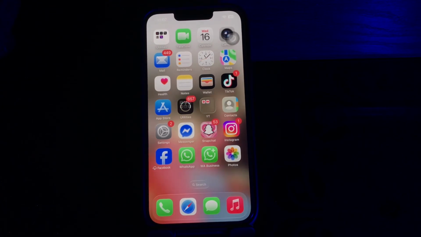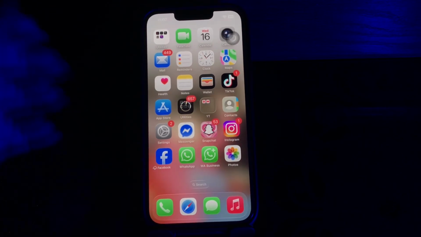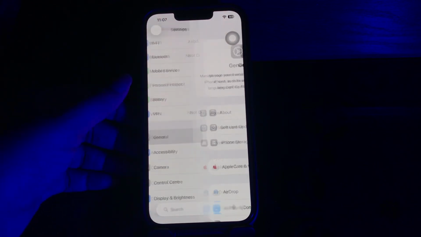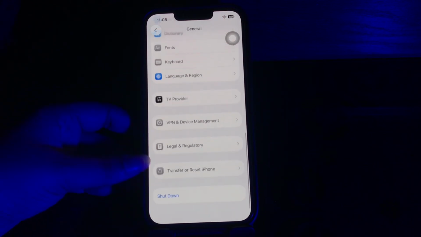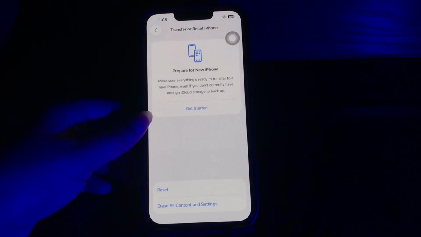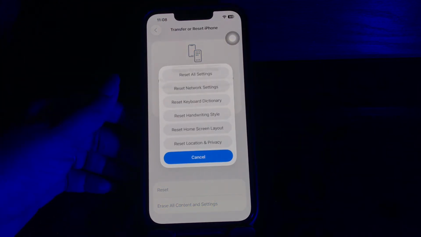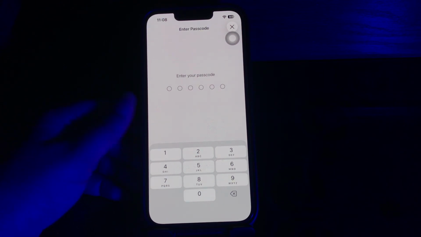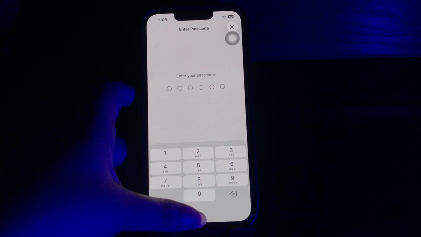And the next step is reset settings. For this, open the settings app on your iPhone. Next, scroll down and choose general option. Scroll down to the bottom and choose transfer or reset iPhone. Then choose reset and choose reset all settings on your iPhone. It will ask you to enter your passcode. So enter your passcode and follow the on-screen instructions to reset all settings, and you are done.